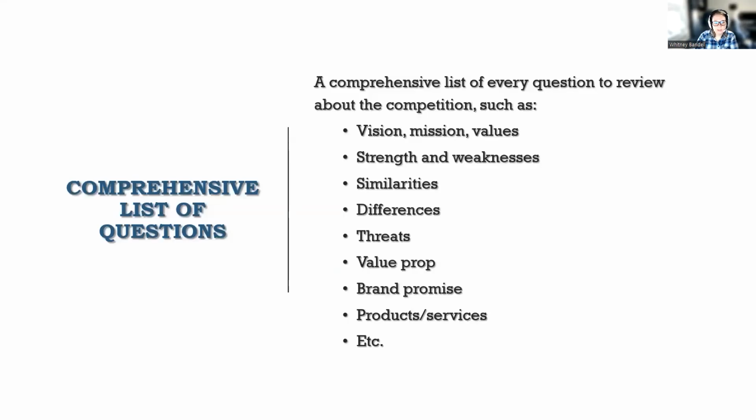All right, comprehensive list of questions. So taking note of things, and this is why with your homework, I have you taking a lot of notes on things: vision, mission, values. So if you can look to see what your company has, what the competitors have, strengths and weaknesses, similarities, differences, threats. How is the value different?